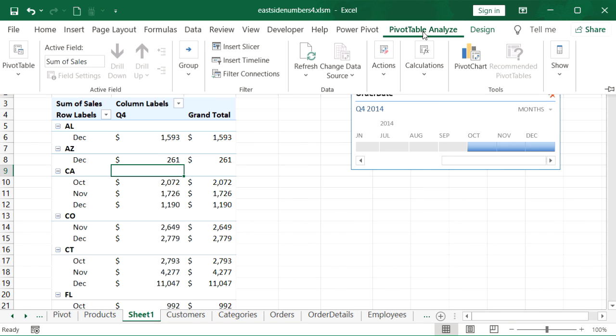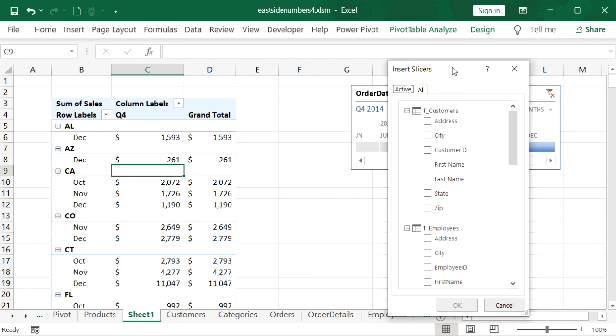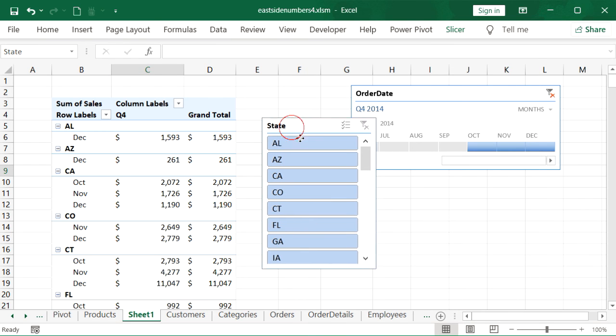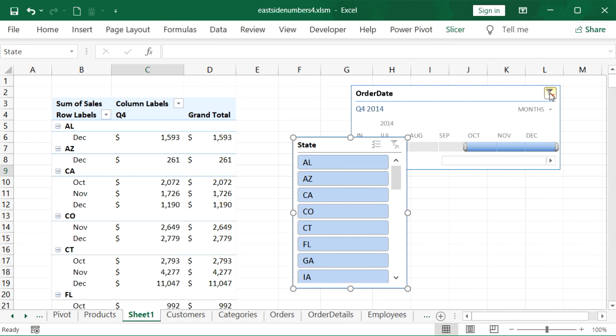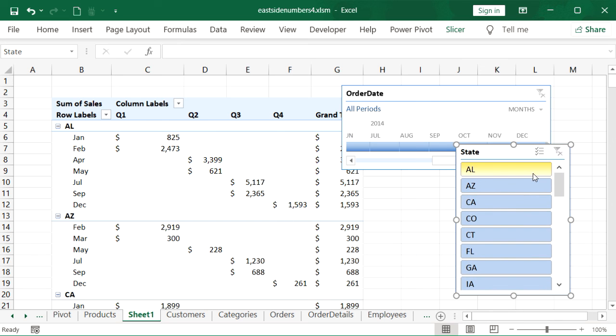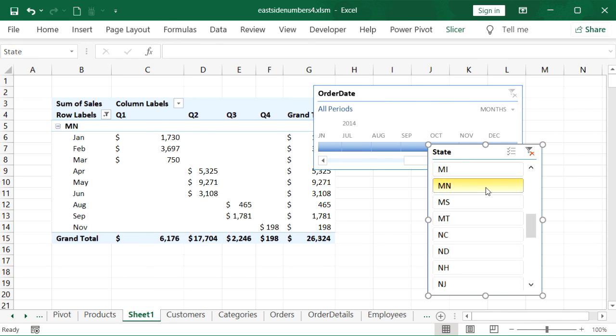To insert a Power Pivot slicer, click Pivot Table Analyze, then select Insert Slicer. I'll filter the slicer by state. It's a good idea to remove the timeline filter to include all of the data. Now, I can easily filter on a select group of states and review their performance.